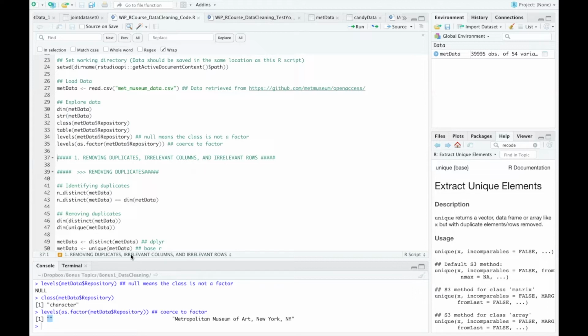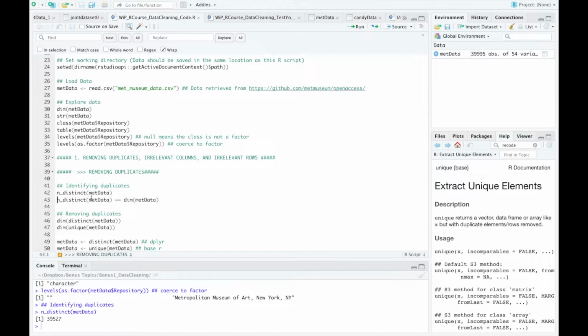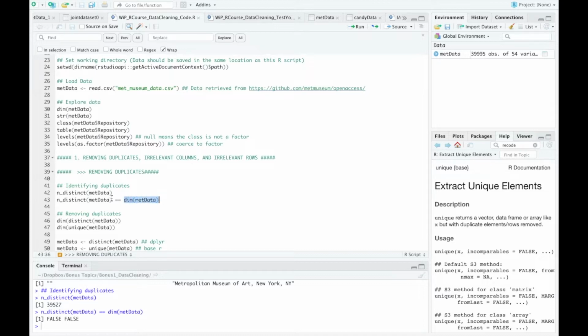So how might we remove duplicates? First thing we need to do is be able to identify the duplicates. One way of doing this is by looking at the number of distinct rows in your data frame. We can do this using n_distinct, and we can see that we have 39,527. Already, if you're remembering the dimensions of the data, you'd say that these aren't the same. And again, if we check this, we can see that the dimensions of the data, which we get using dim, are not the same as the number of distinct rows.